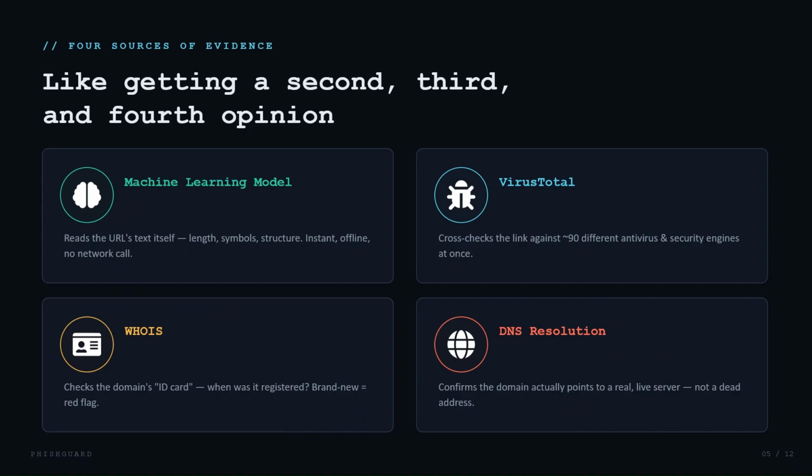Now let's quickly look at what each source gives us. First, the machine learning model. It analyzes the URL itself, things like its length, characters, structure, and other patterns that can help distinguish phishing URLs from legitimate ones. Next is VirusTotal. It checks the URL against multiple security and antivirus engines and gives us an additional reputation-based signal.